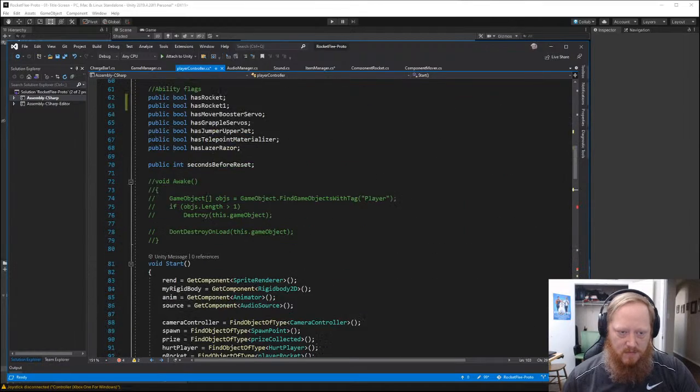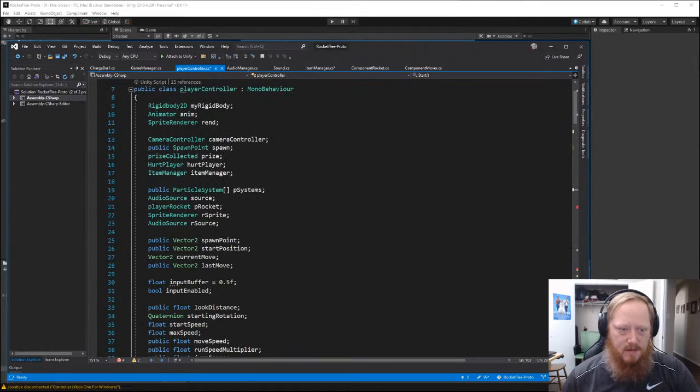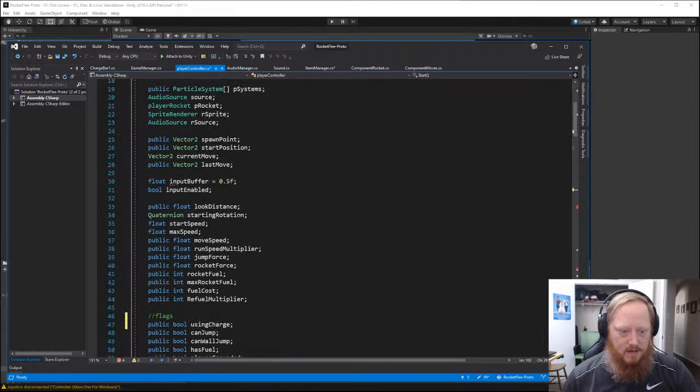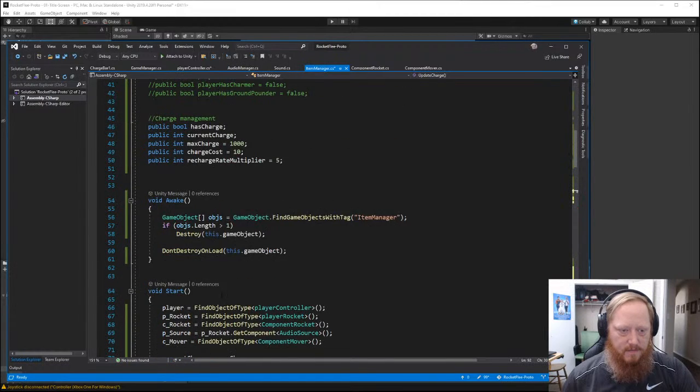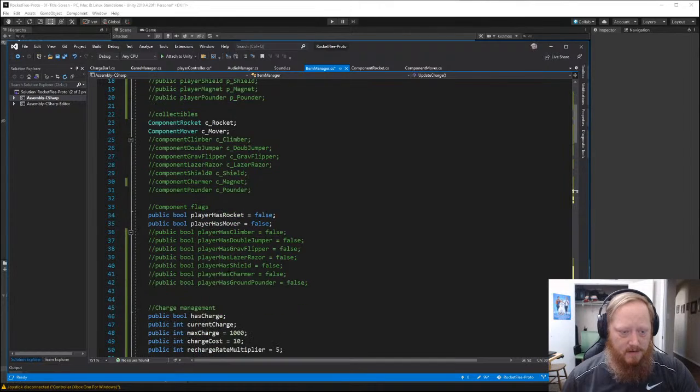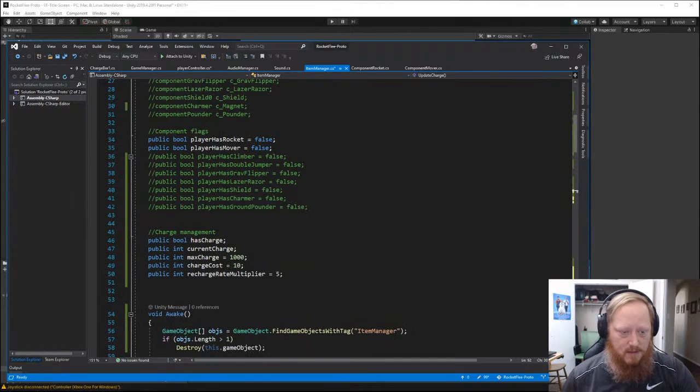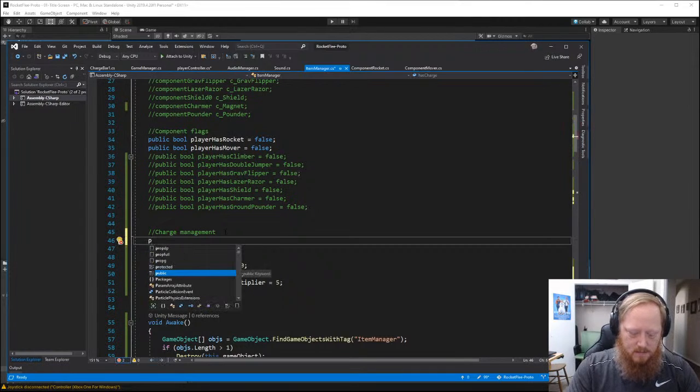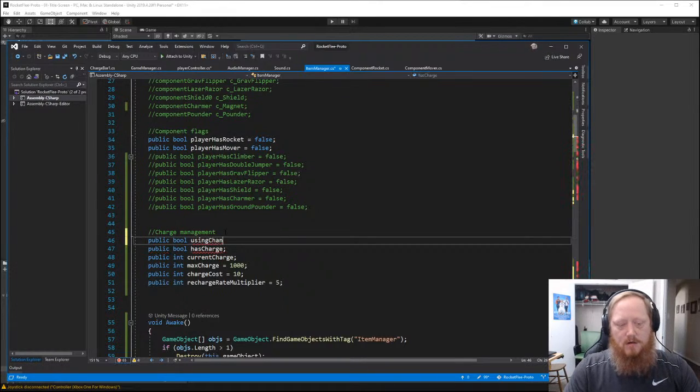You know what? It shouldn't even be on the player. I'm an idiot. We're going to do this over here first, and we'll fix the player up. Okay, so we are going to have a charge management flag, and we will make it public. Bool using charge. Okay, has charge, using charge.